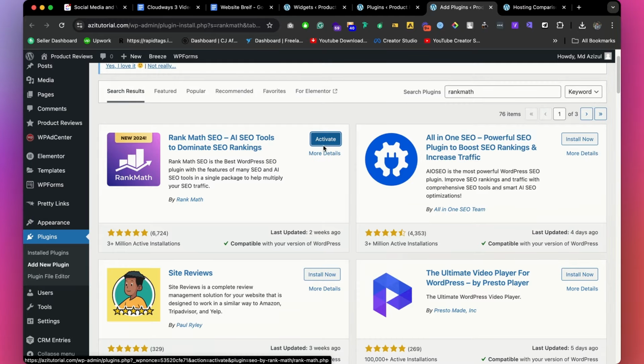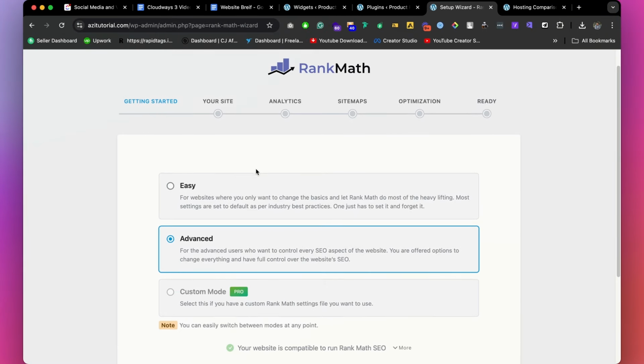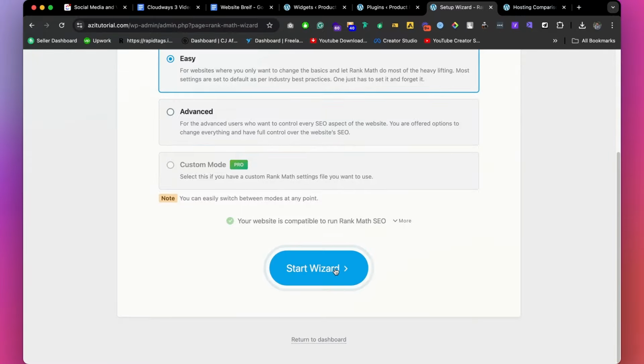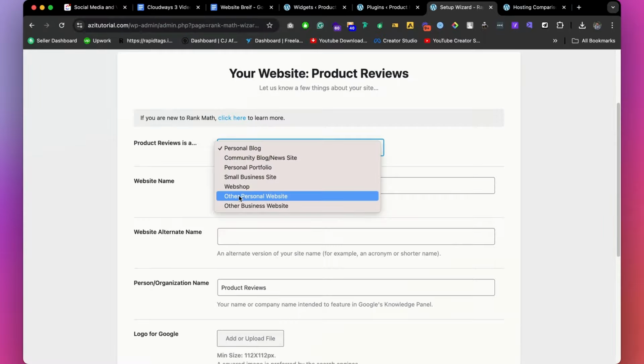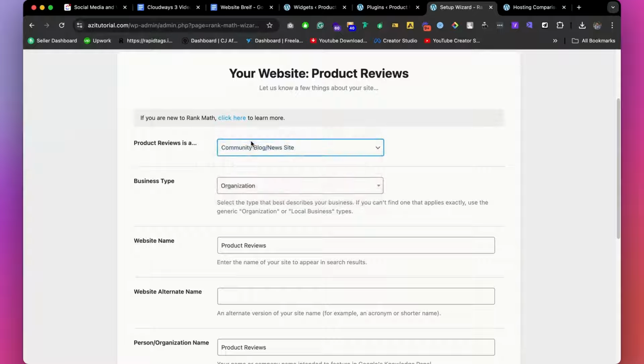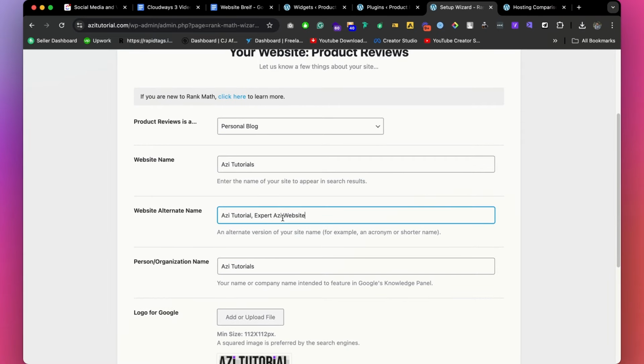Okay, so I'm going to use Rank Math here. Let's click on this activate button, and now skip, and I'd like to make it easy. Setup wizard. This is going to be our personal blog or small business site, personal portfolio. Which is this? It's kind of news. No, it's a personal blog. And the website name will be Azi tutorial. And the alternative name is also Azi tutorial. This is the alternative name you can type here.